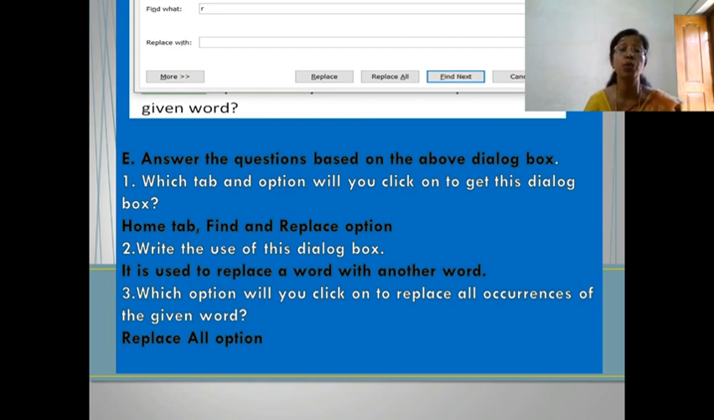Then question number 2, write the use of this dialog box. This dialog box is used to replace a word with another word. Then question number 3, which option will you click on to replace all occurrence of given word? We will click on replace all option.